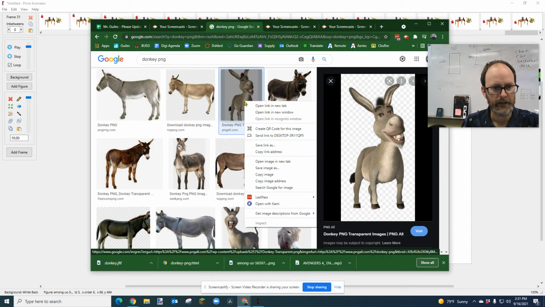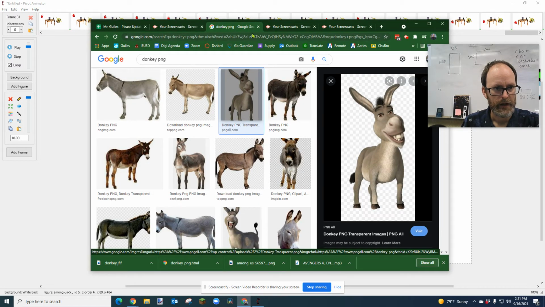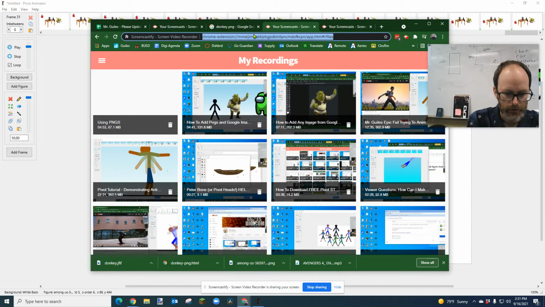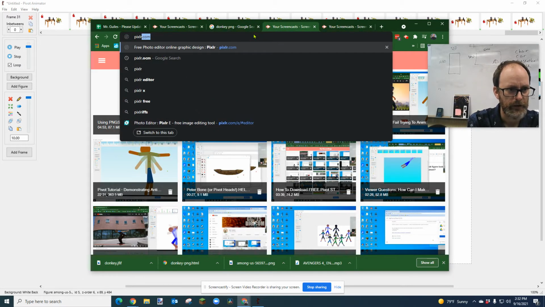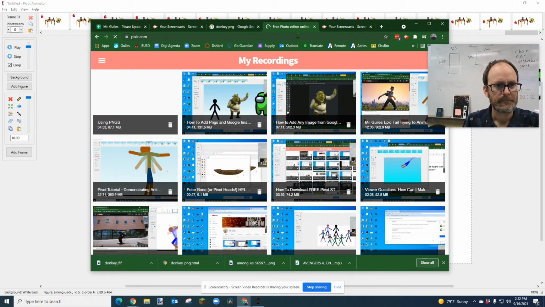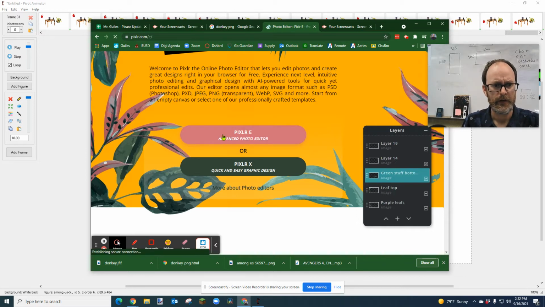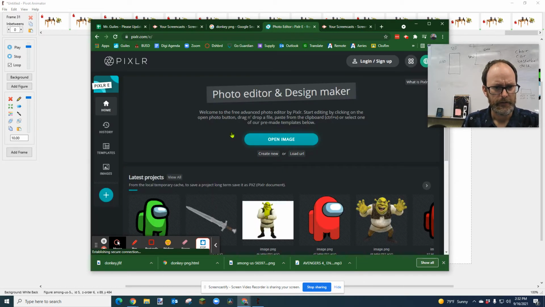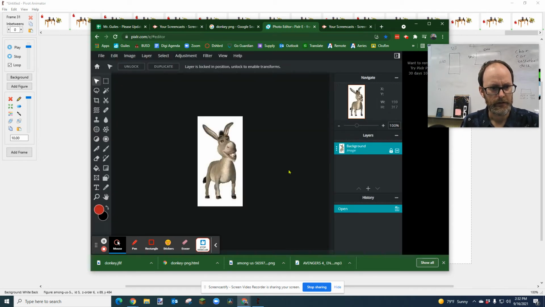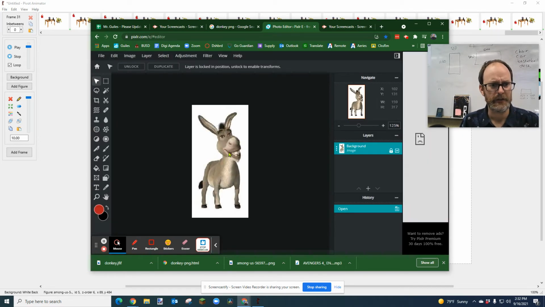I'm going to right click and copy the image, and I'm going to use a program called Pixlr, Pixlr.com. It's free, it's online, which makes it easy for you to use with my tutorials. Click on the advanced editor, and then you can actually paste pictures. So Control V, boom, donkey's there. This is actually really good.